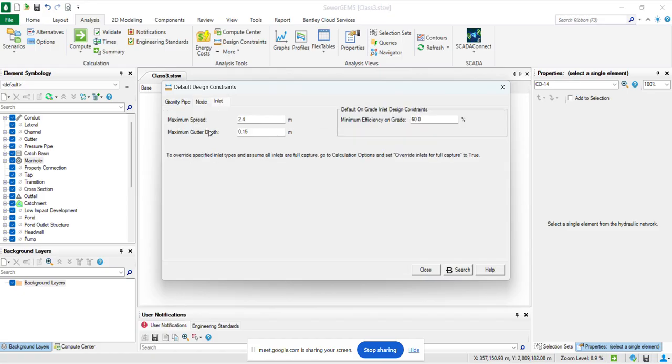Then inlet. So maximum spread is 2.4 and maximum gutter depth we are going for 0.15. So here we need to mention the minimum efficiency of the grade. So efficiency of the grade is how much percentage efficient that gully is.